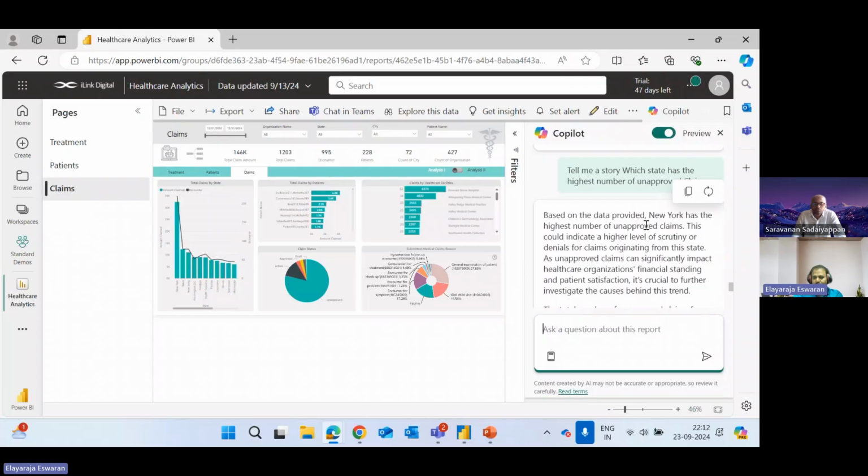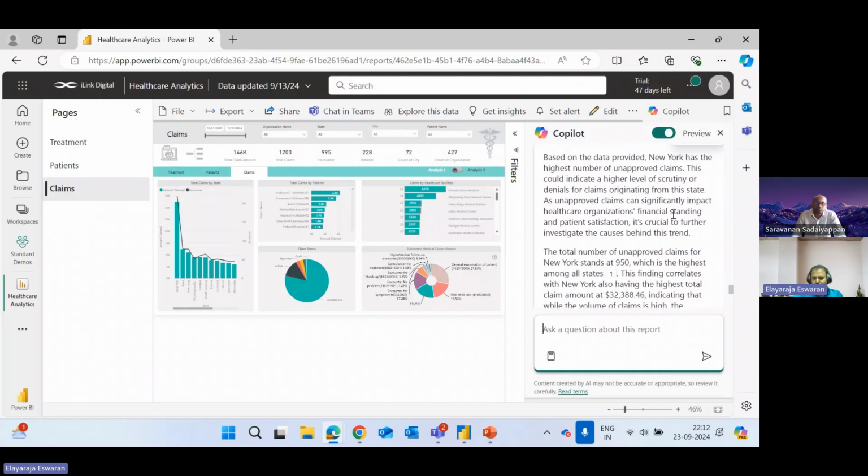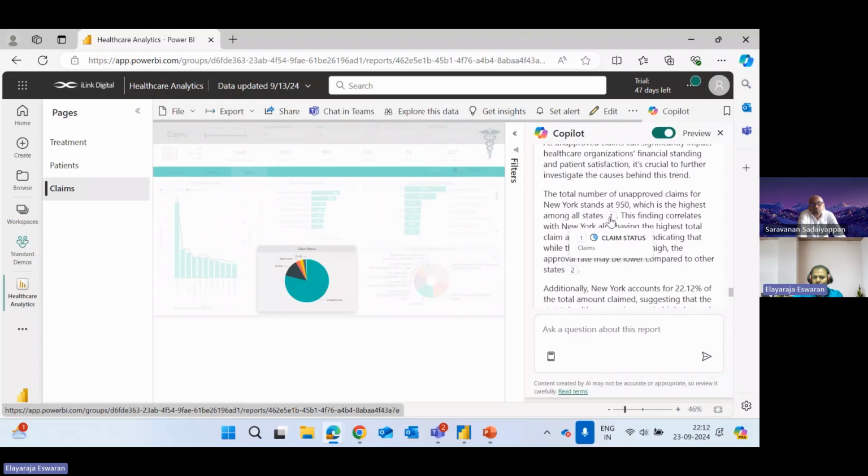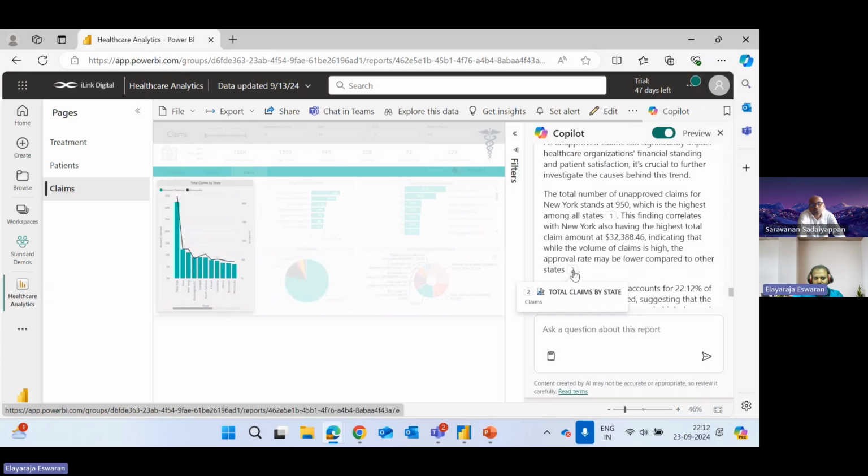Based on the data provided, New York has the highest number of unapproved claims, right? And it says the reason. And then it gives a story of total number of unapproved claims for New York at 950, which is highest among all the states, right? And it gives a number called 1, right? When you click on that particular number, it shows from which visual this data is coming in, right? So for example, on the left side, you can see claim status. The second one, while the volume of claims is high, the approval rate may be lower compared to the other states, right? And when you click on two, this is coming from the first visual, right?